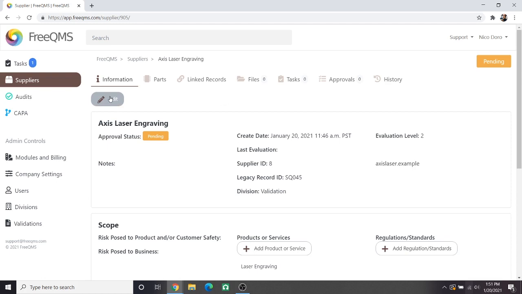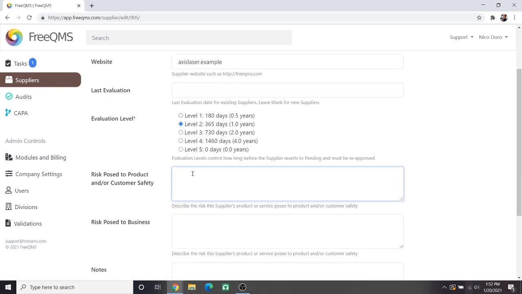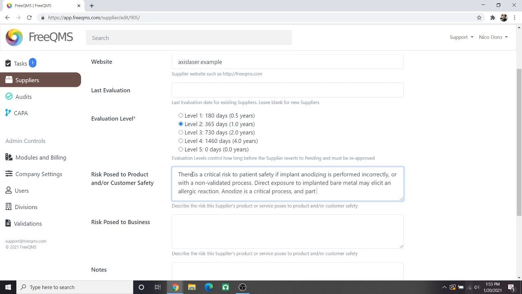We'll click the Edit button. We'll fill out the risk posed to product and/or customer safety field for our fictional example. There's a critical risk to patient safety if implant anodizing is performed incorrectly or with a non-validated process. Direct exposure to the implanted bare metal may elicit an allergic reaction. Anodize is a critical process and part of a product validation for our implants.